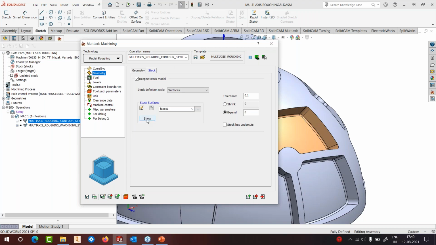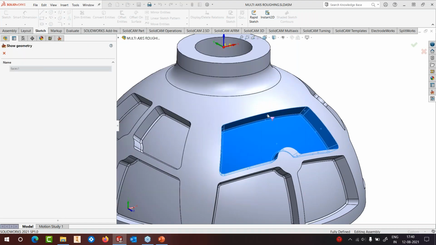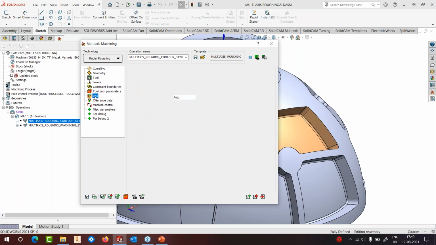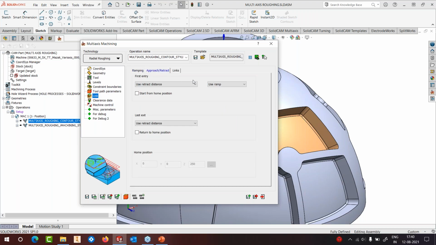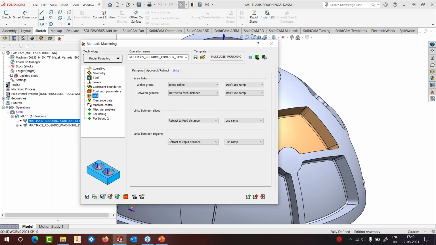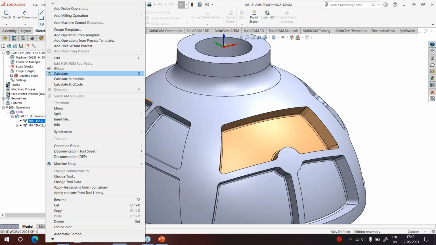So these are the surfaces that I have selected, including the one on the top, which you are not seeing here because I've hidden that. Including that, it creates a volume. So this volume I'm going to use here for my machining. Well, more or less, this is it. And then I need to define whether I'm going to use ramps, and how the ramps are going to happen between slices, between regions. If there are two or three regions, then how the ramping is going to happen. Basically, that's it. Once this is done, I'm going to save this and we'll just calculate this toolpath.